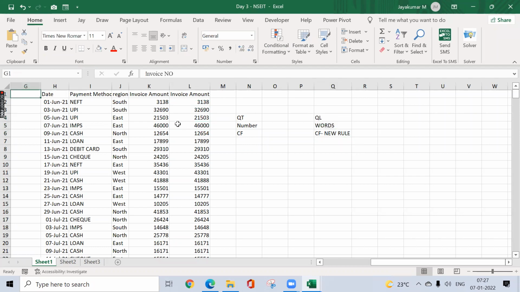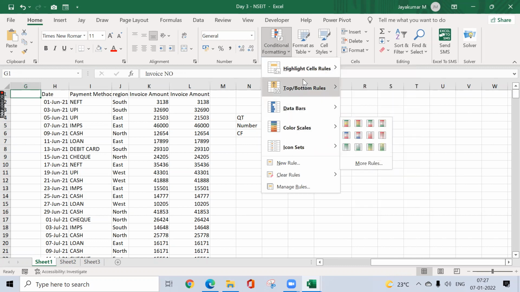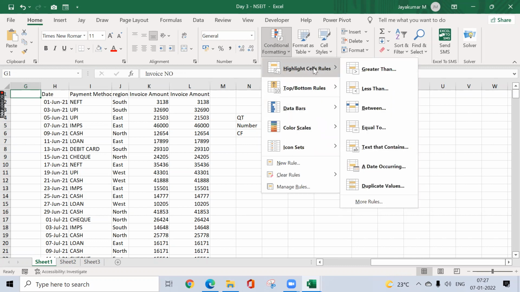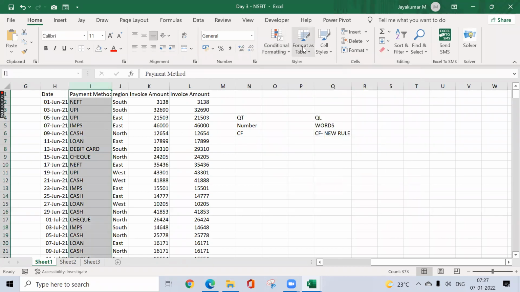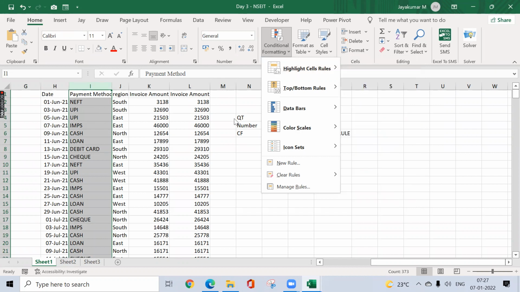In the predefined function, we have only one rule which helps you make a text with contains related to alphabet. The rest of the rules will only work in a number based column. If you select this payment method and want to apply cells highlighted with greater than, it won't work. Nothing will work. Only one option, that is text based: text that contains. This is the only rule which helps you update your text related field.